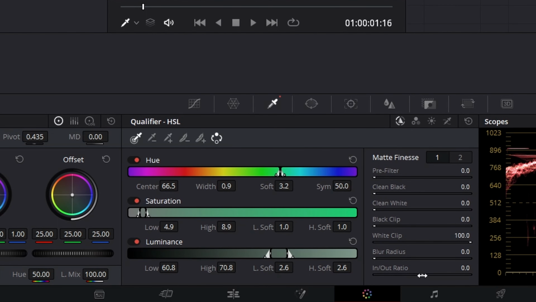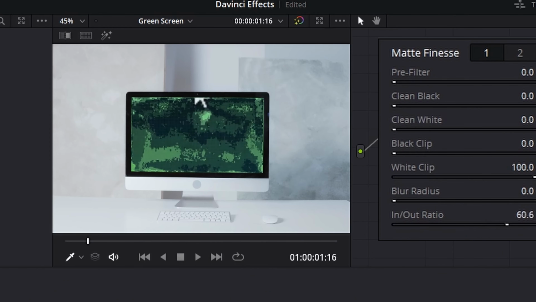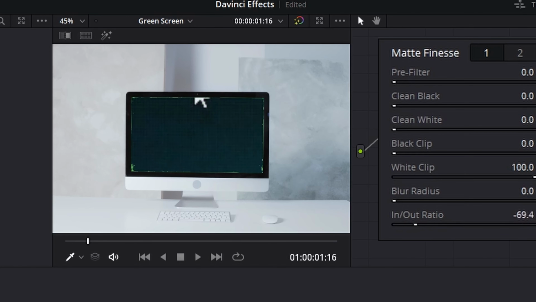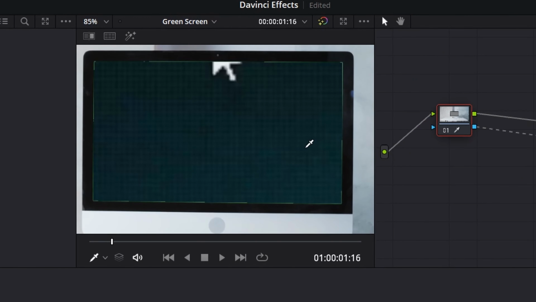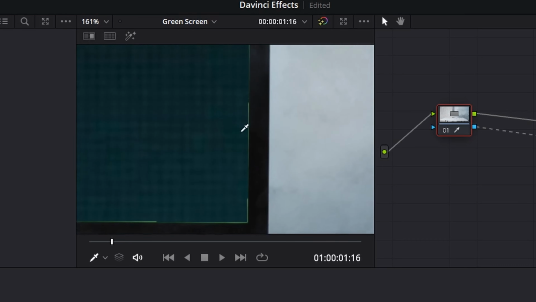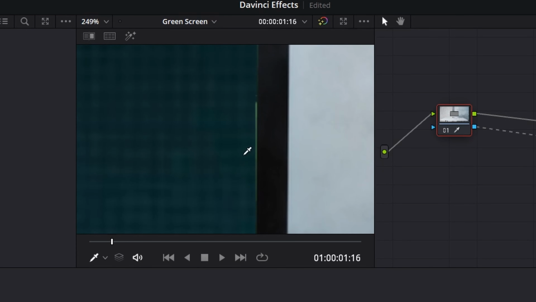And then the in/out ratio, you can see if I up it, it shows more of the green, so we need to put it as far down as we can. You can see over here the edges are still showing green. So mess around with the settings to whatever suits your footage, and then I'll be back with you in a second. So that seemed to do it.